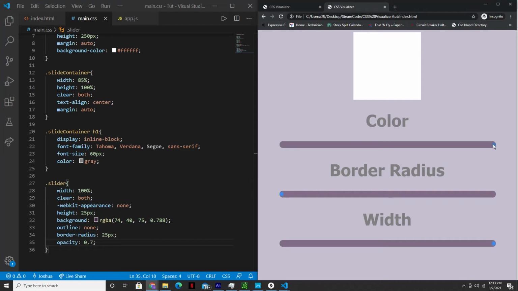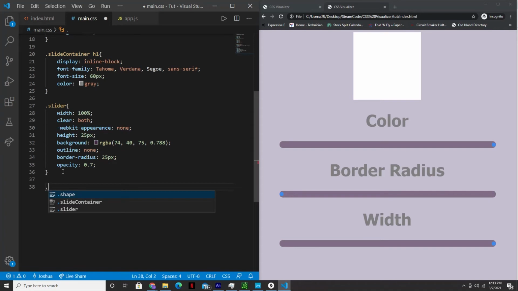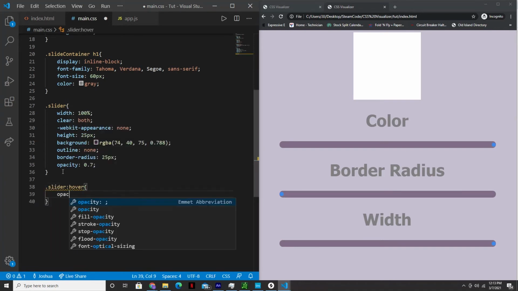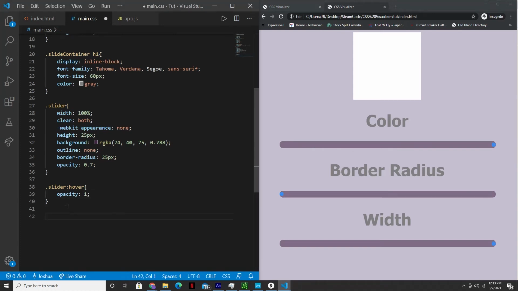Alright, but as you can see, the actual slider dot is still too small, so we'll change that. But before we change that, let's just add the hover for this. So slider hover, and then we'll set the opacity to 1. So what this does is it sets the opacity of the slider to 1 whenever you hover over it. So as you can see, the opacity changes once we hover over it.